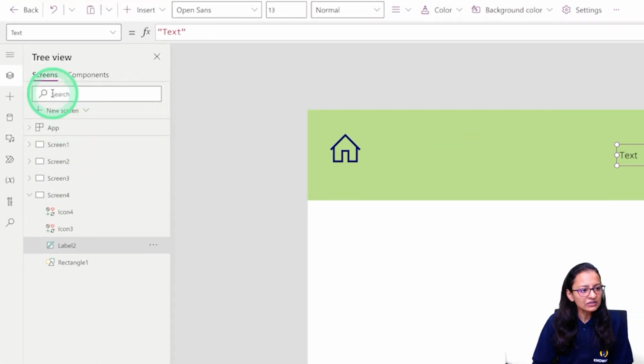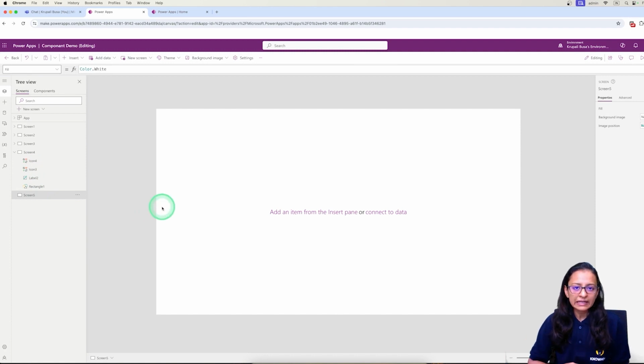If I add a new screen, let's say, again I need to add the rectangle. So it is not impossible, but it's a tedious process if we want to do this repeatedly. So to solve this problem, there is a solution in PowerApp. That solution is called a PowerApp component. Now you understand why there is a need for a component in PowerApp.